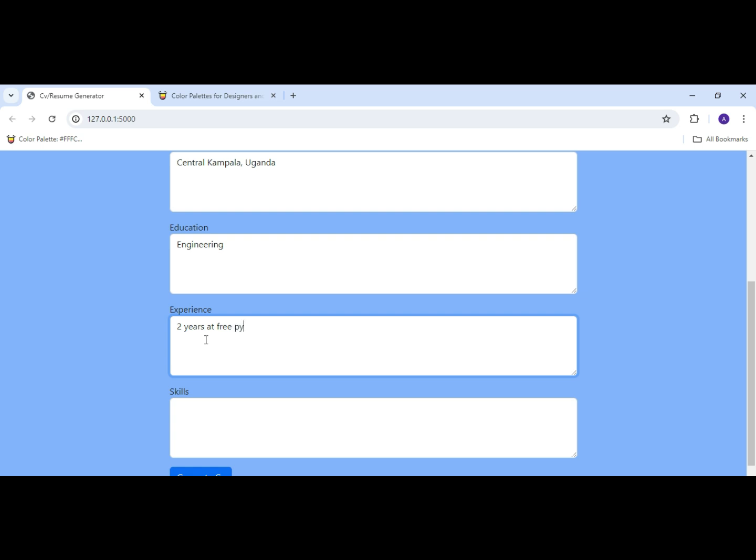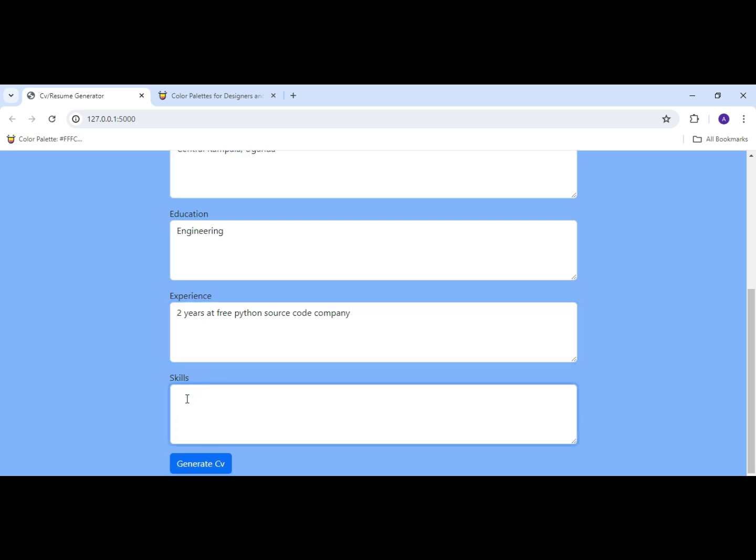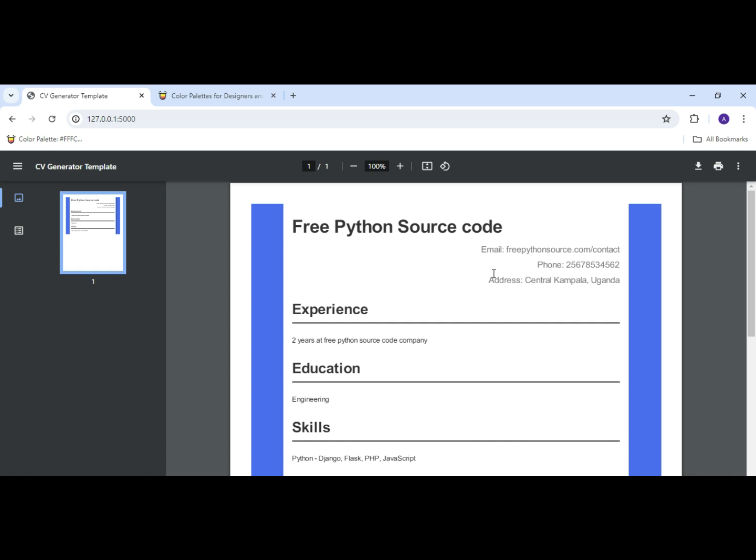So let's first test and see how our project works. So here I'm adding the skills. This is just dummy information. So Python, Django, Flask, like the skills. So PHP, let me say JavaScript. So let's try to generate our CV. So the CV is generated. So this is how it looks.